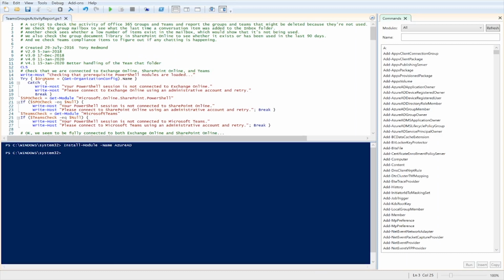And the next step is to connect to our Exchange environment. And the command to do that is going to look like this. And then we're going to hit enter there. And again, we're going to be prompted to log in. I'm going to go ahead and do that. All right, I'm connected to Exchange.